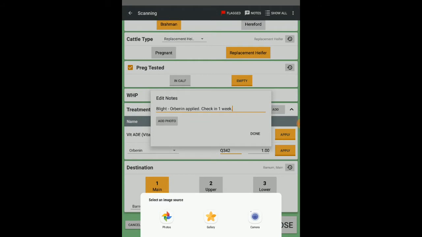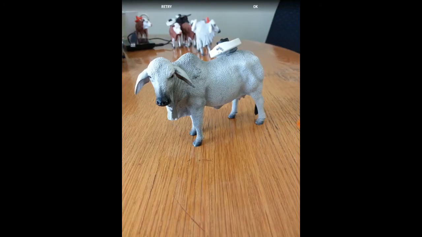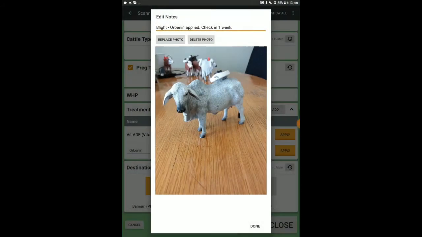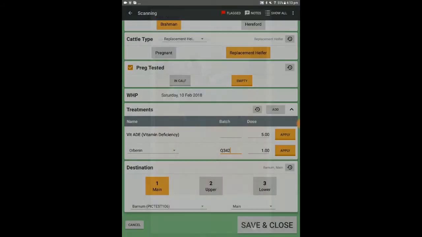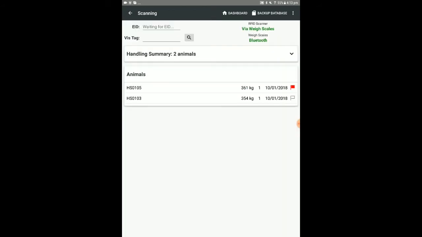When I select Add Photo, I'm able to use the tablet to take a photo which will be linked to the animal record. If you've already taken a photo, you can access your Photos folder. Otherwise, you can go to the camera and take a photo directly. When you're happy with the photo, select Done, then Save and Close. We can see back in the list of animals that this particular heifer has now been flagged.